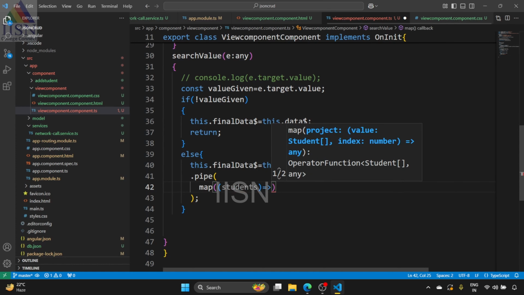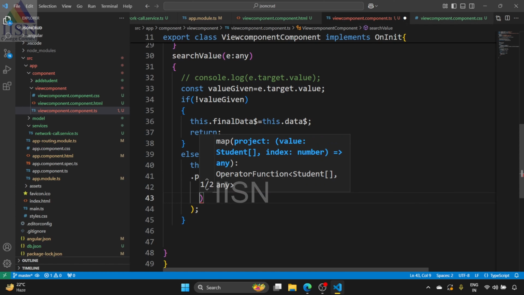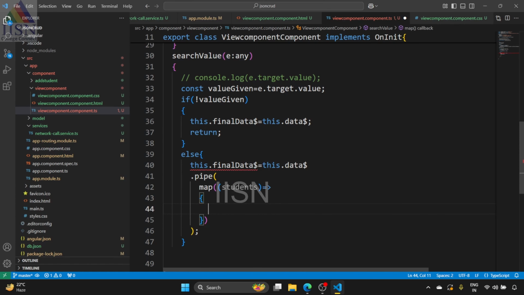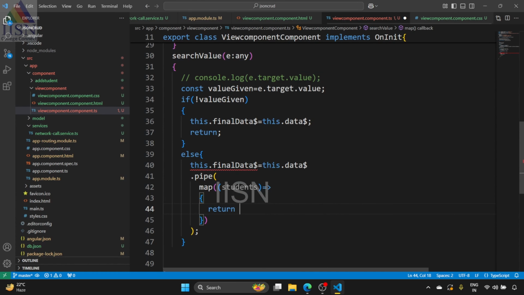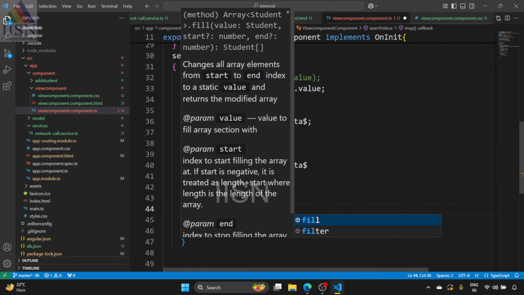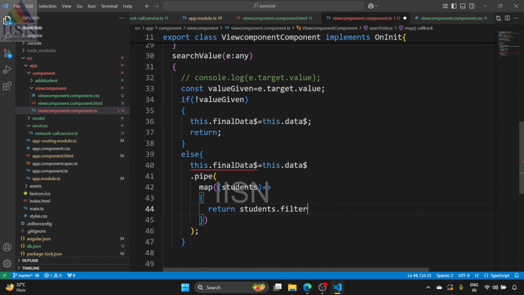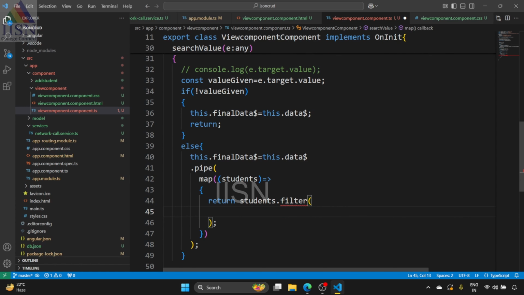Then inside this, I'm going to perform the filtration operation. For that, I'm going to use the return statement. Return, I'm going to write the filtration operation for this: students.filter. It is a method. Inside this only we are going to write the conditions. The values which we are receiving is students, the entire array. Inside this we are going to pass only one set of data.